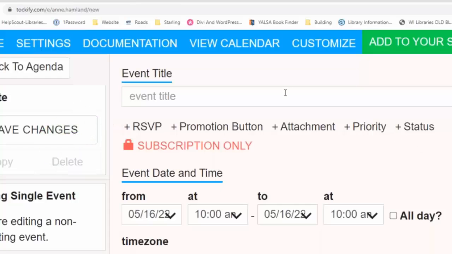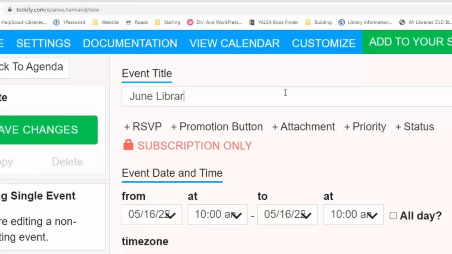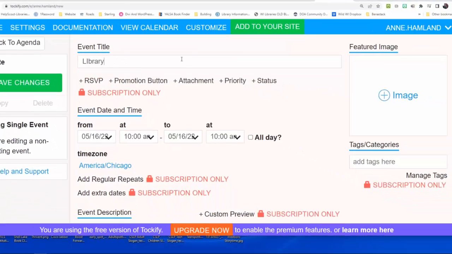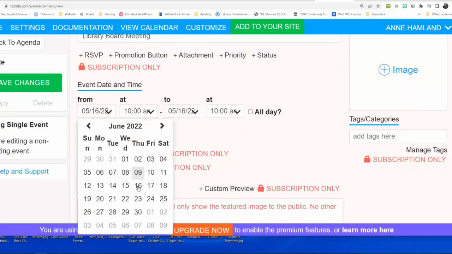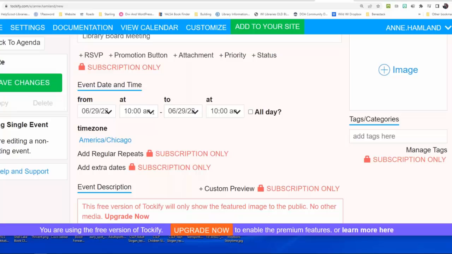The first thing I'm going to do is say I'm going to post the June library board meeting. And I'm going to say that that is going to be on a Wednesday in June at 6 p.m. And it'll go until 7, 6 until 7 on the same day. Notice if I had a multi-day event, I could do that from June 29 to June 30, not June 31st.